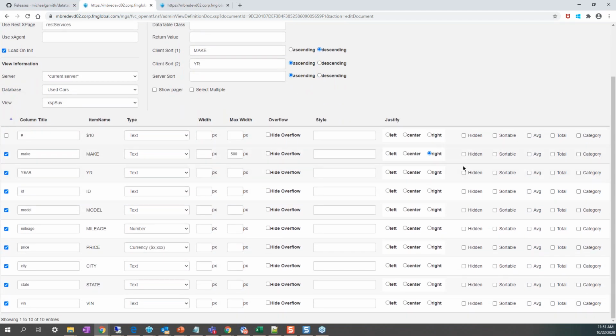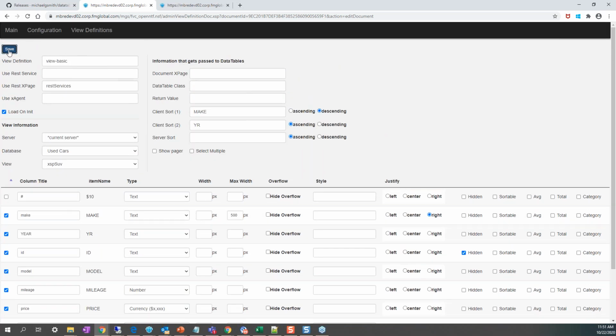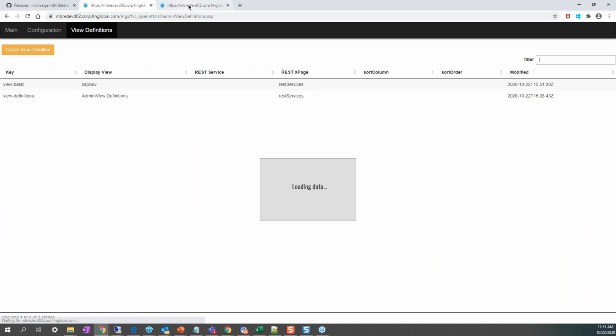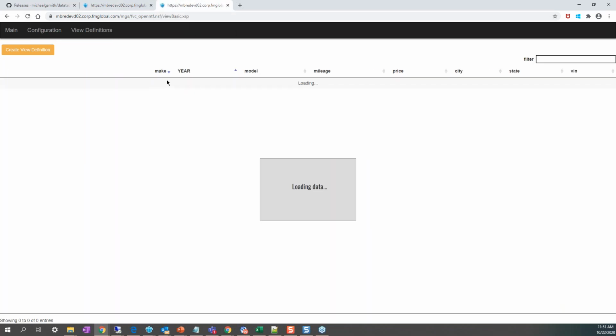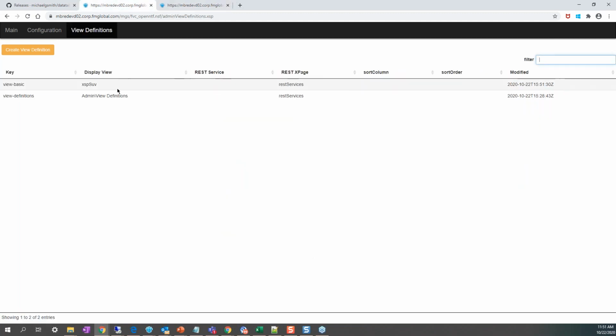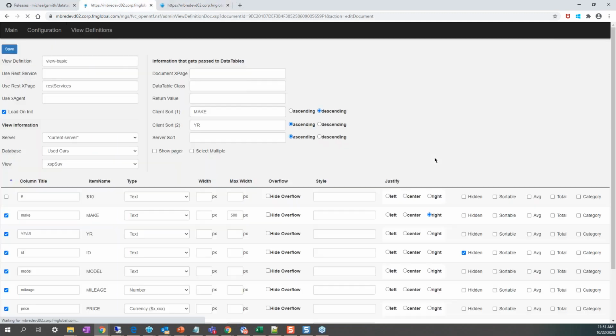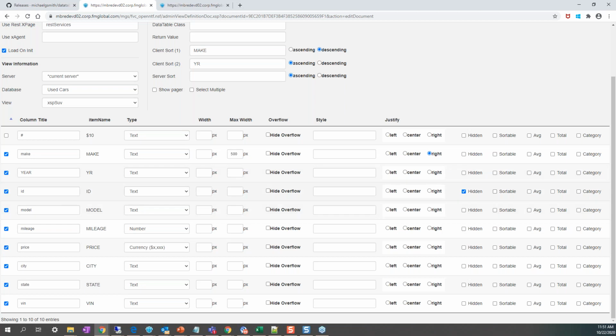I could hide a column. So I'm going to hide ID. Poof, it's gone. Sortable, this is actually not functional at the moment. I'm working on the ability to individually make columns not sortable. And then we have average and total columns. I think these need a little work at the moment.